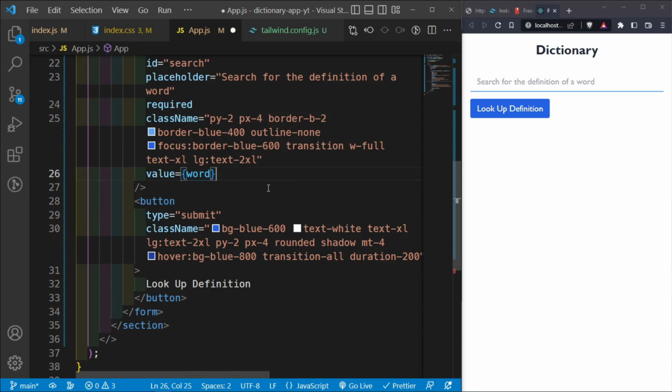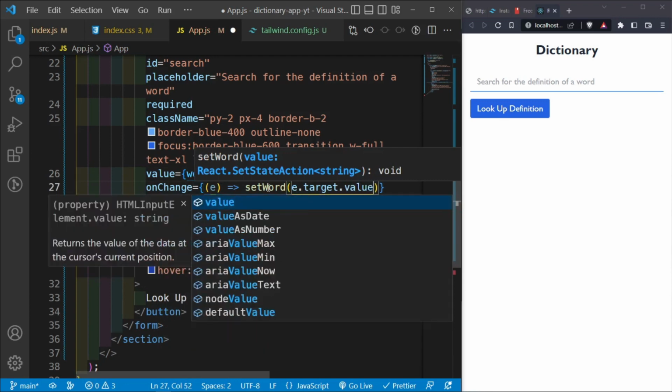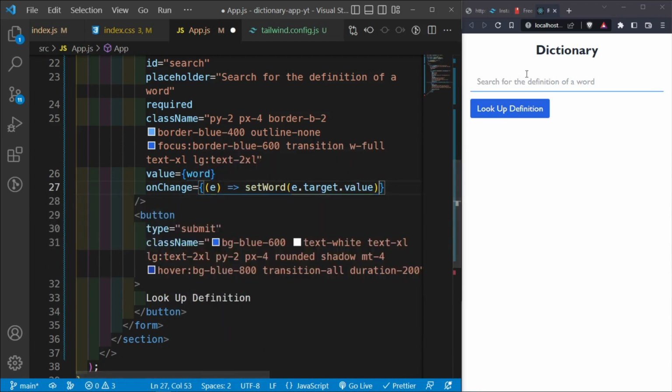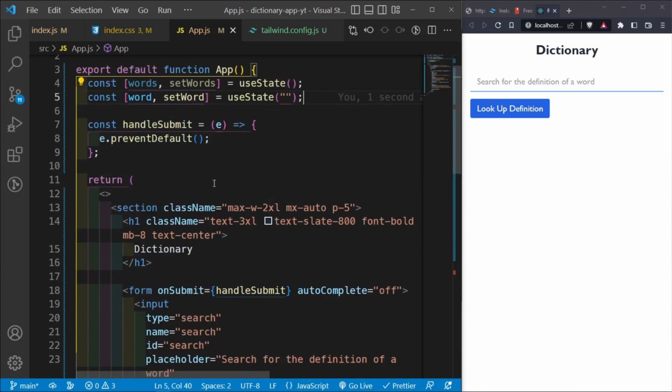So the value is going to be word, and then we're going to have an onChange handler on it. onChange, and then we're going to pass in our e, and then we're going to say setWord to e.target.value. And what that will do is that every time we type inside here, it's going to populate our state value, meaning it is no longer going to be an empty string, but it is going to be filled in with whatever word we are typing in. So we're going to save that, and now nothing's going to change in our application really, but you can see that this is what happens.